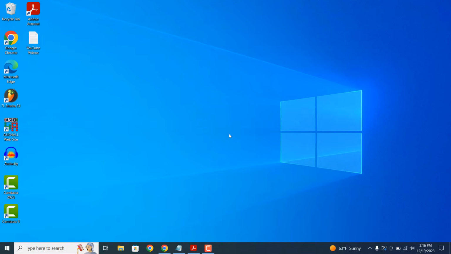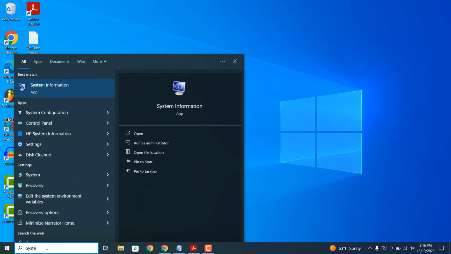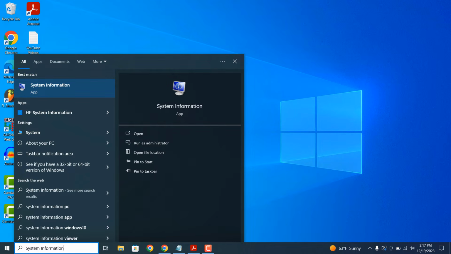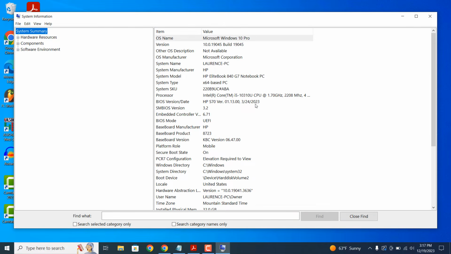To get started, click on the Windows search bar and type in System Information. Now click on the System Information Application search result. The System Information application will now display. From this application, you can easily see the operating system of your computer, the version, the manufacturer and model number, the processor, the RAM, and other useful information.